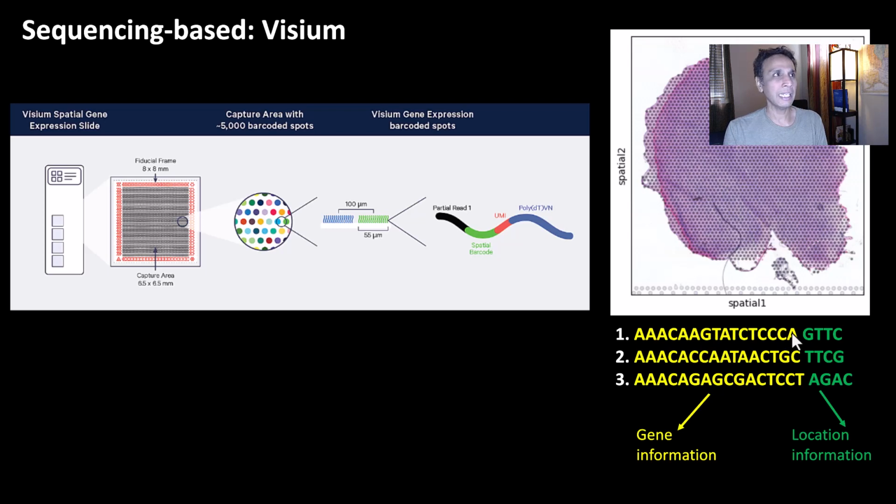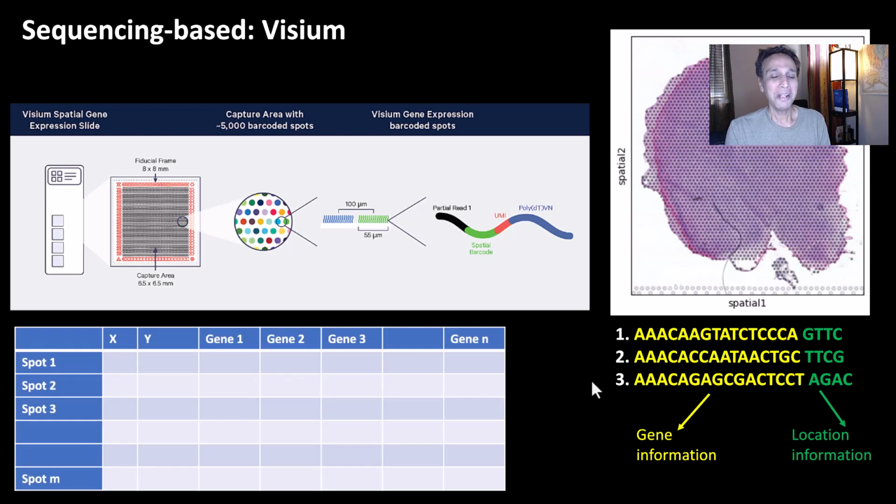In some cases, again, I have to look into exactly if Visium does this type of location information tagging along with the gene information, but it is customary to look at data sets that look like this, where the first part is the genetic information and the second part is the location information. So you can trace them back to exactly what gene that is and exactly what location that is on this slide.